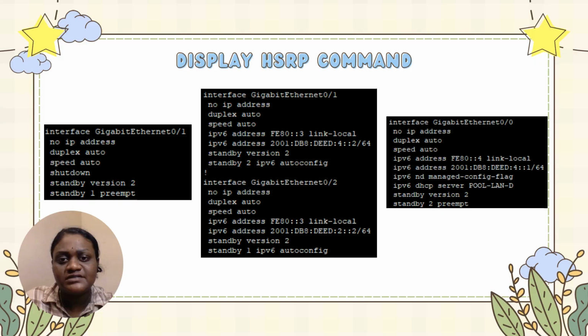On some interfaces, I also use standby 1 preempt, meaning that this router can take over as the active router if it has a higher priority. So this configuration helps ensure that if one router fails, another router automatically becomes active to maintain network availability.